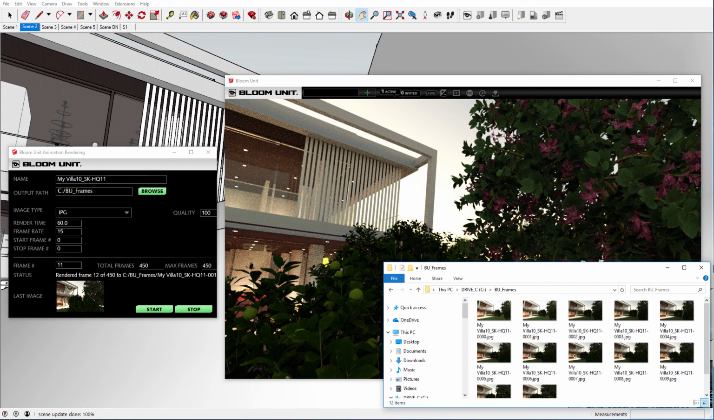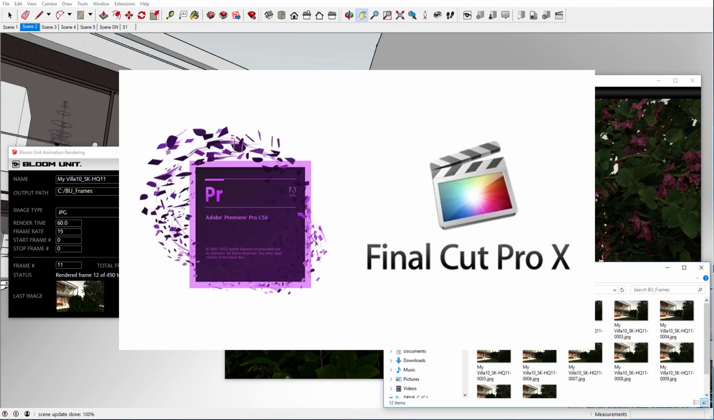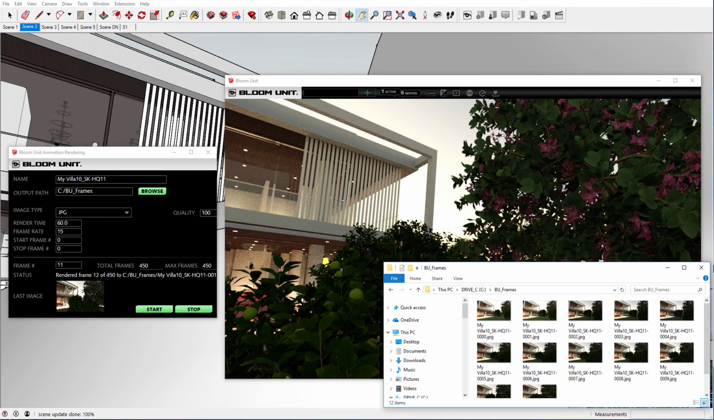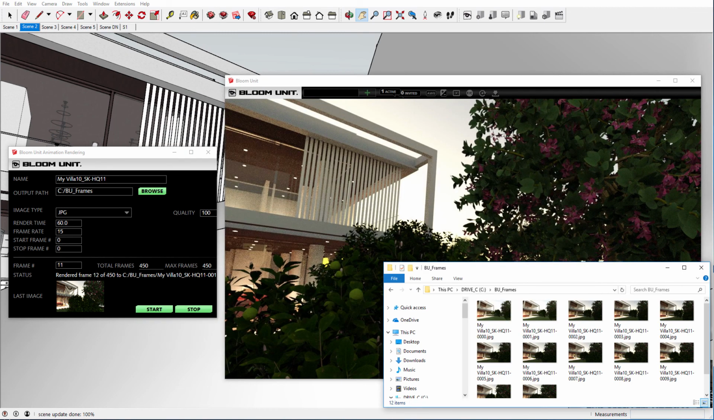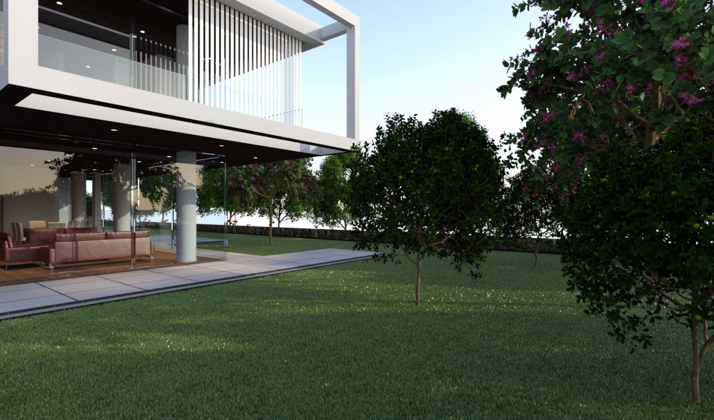After you have assembled all the image frames for your animation, you can use paid movie editing programs such as Adobe Premiere Pro or Final Cut Pro, or free versions such as NCH VideoPad or OpenShot to easily edit and convert these frames into a high quality movie. Links to these free versions will be in the description below. So, here is the actual final resulting movie from our Bloom Unit animation exercise.